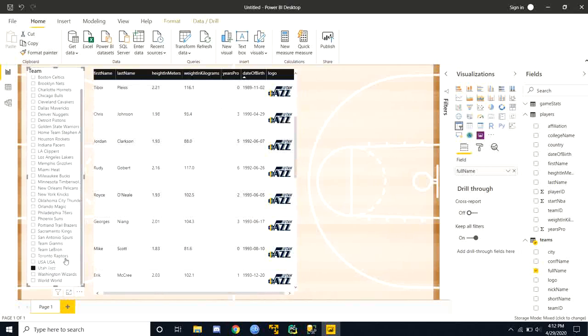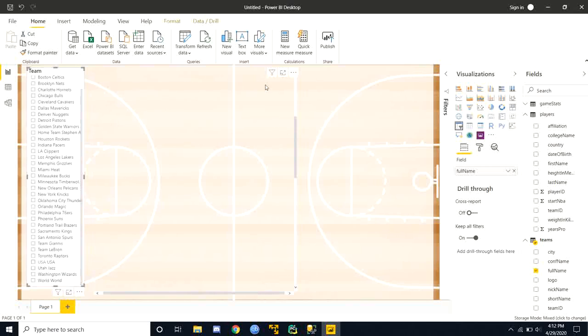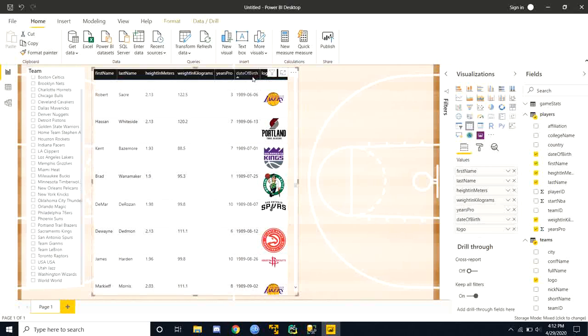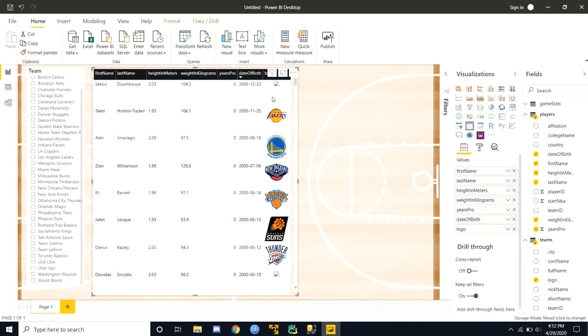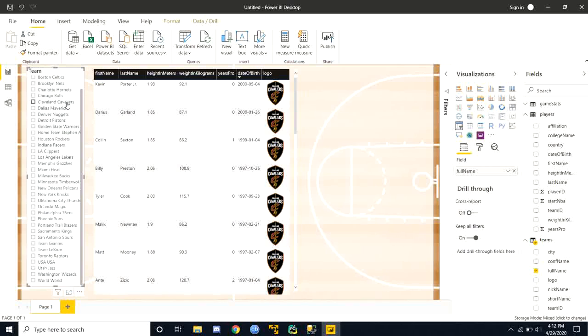If you want to know throughout the whole league, you just unselect that. If you want to see who the youngest player in the league is, it would be Sekou Doumbouya. And yeah, it's pretty cool, and that is my project.